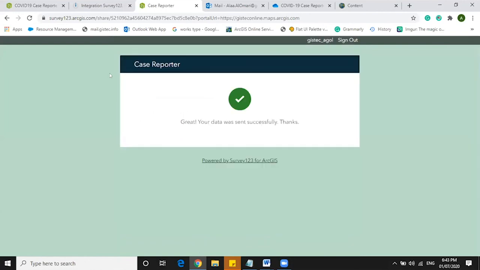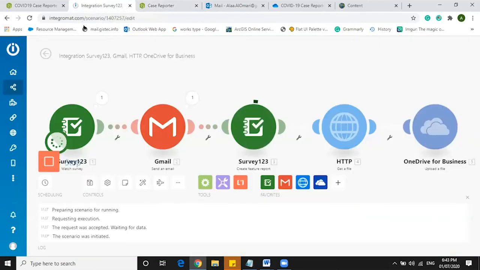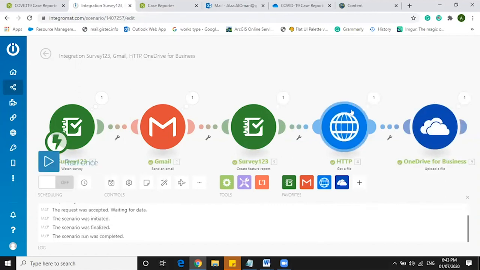and I will get back to the Integromat to check the scenario in action. First, the email action is triggered. Second, feature report is generated from the template. Then the file will be retrieved by an HTTP call, and then it will be uploaded to OneDrive for Business. So now the scenario is running successfully for our test. Now we can check the email, and we can check also for the folder if we have this folder in the uploaded.